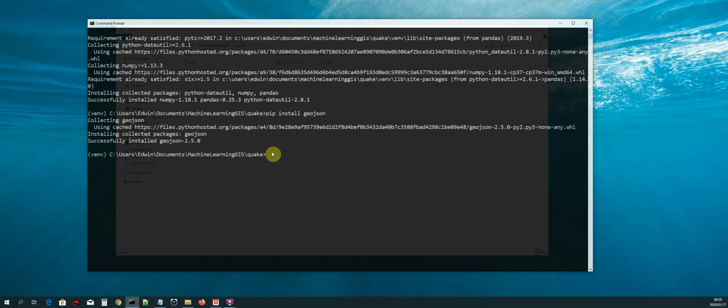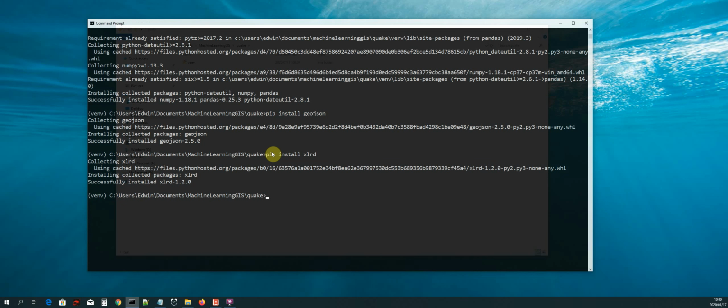Okay, the next one that we will install is Xlrd, Excel Reader, for reading Excel type files. So pip install Xlrd. Sometimes when you're working with spreadsheets, the application seems to complain about not having the Xlrd library available. So we want to make sure that everything is covered by installing these libraries.